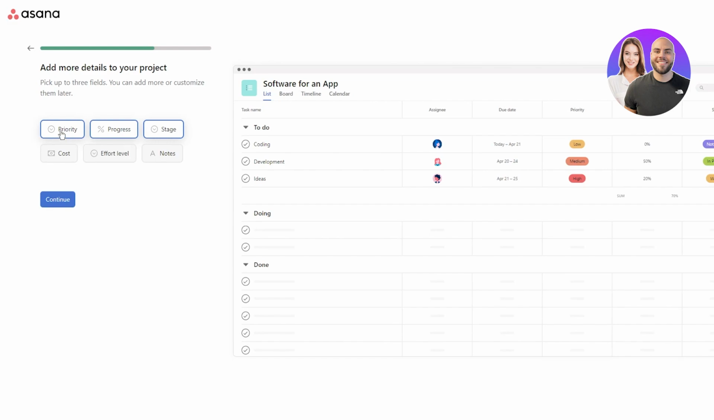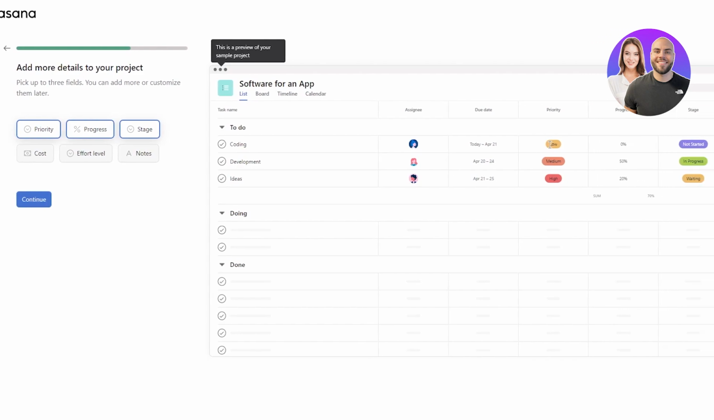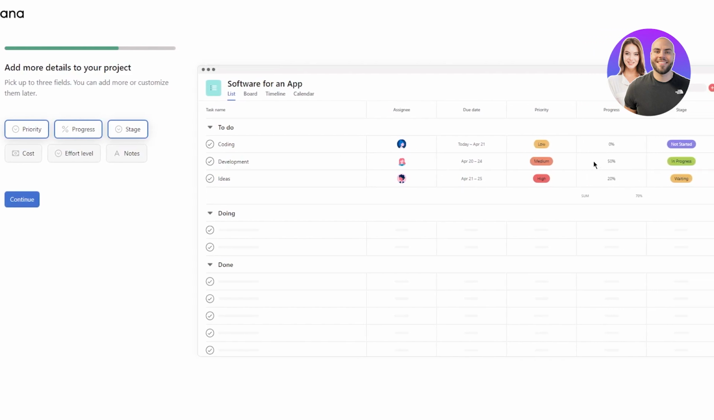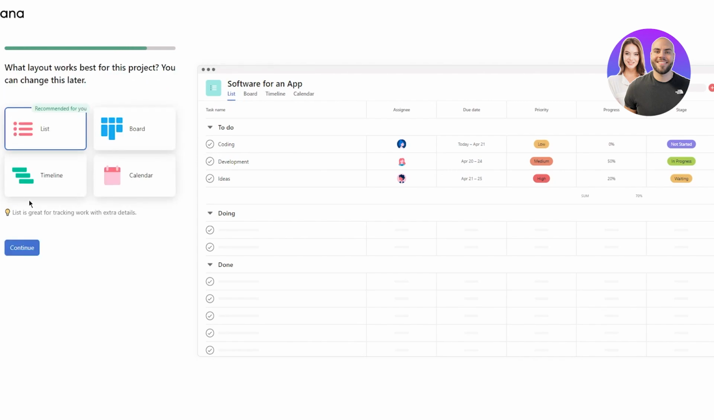Now, priority is obviously to keep this at somewhat of a priority, like low, medium, high, etc. Progress is how much it's actually done, so you can keep track of the progress. And then there's the stage, and stage is like, okay, where is it right now? Is it in progress? Is it waiting? Or has it not been started yet? Once you do that, you're going to click on continue.